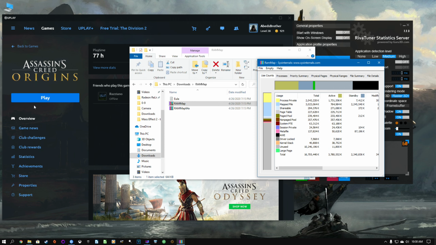Basically, there's a whole bunch of stuff that gets stored here waiting to be used. At least this is how I understand it. But the result is that if the standby queue is too large, Assassin's Creed Origins is going to stutter. And I've seen this happen a number of different times. Now the standby queue can be huge. I've seen it 11 gigs even.